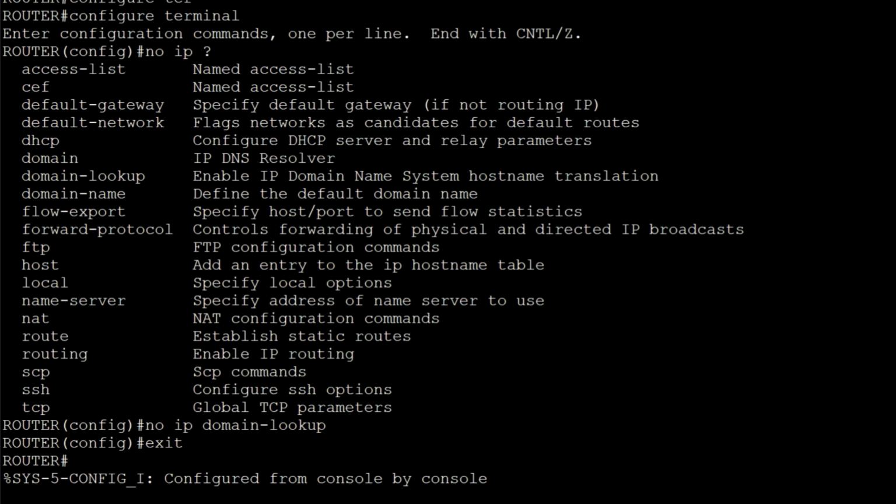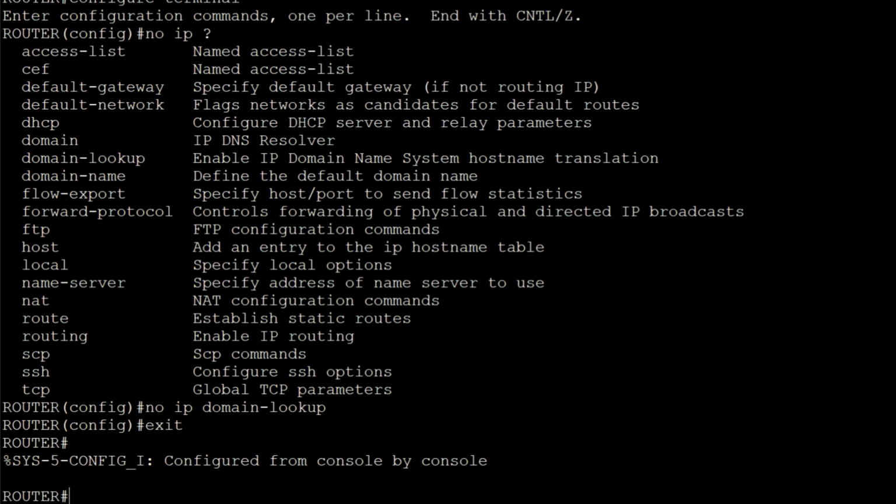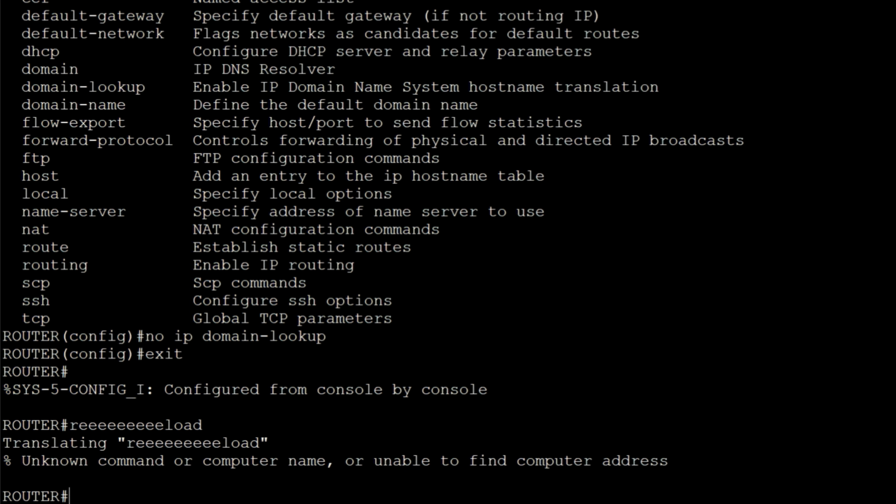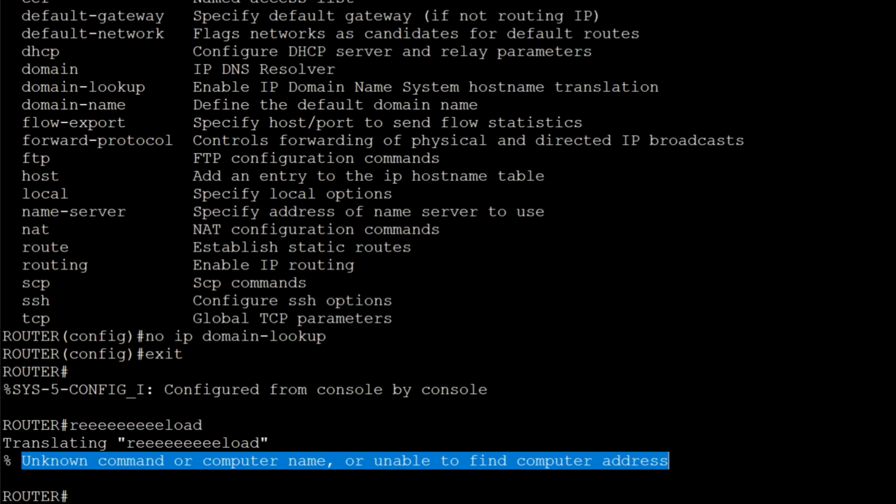Now let me go back to the privilege mode, then try to write something which doesn't exist in the Cisco IOS command dictionary. For example, I can put reload. Okay, there is no command like that. So let me press enter. See, now Cisco IOS is not trying to translate this hostname into an IP address. Instead, it is immediately displaying the status: unknown command or computer name, or unable to find the computer address.